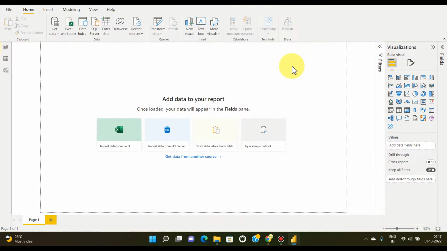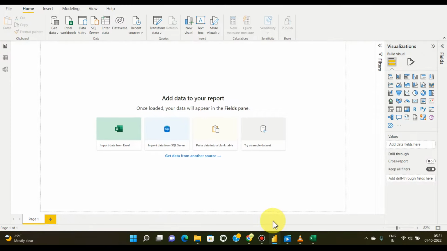This is your working area, the working window of Power BI. Let's start. Here is input data from Excel. You can import data from Excel, or you may import data from SQL Server, or you can simply paste it into the blank table. Let's try.